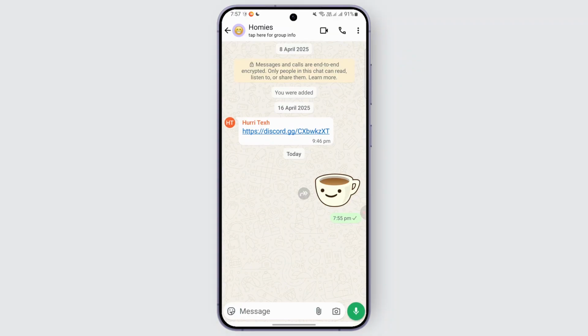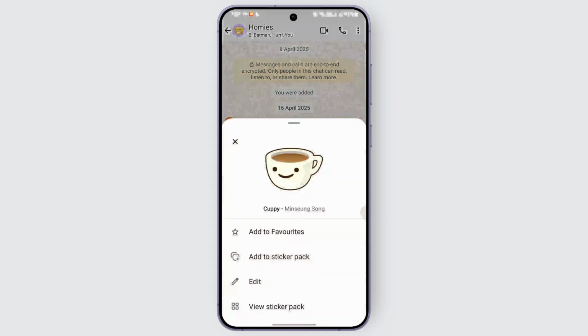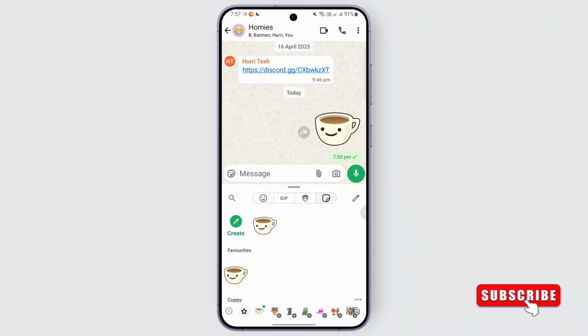Once you locate the chat and also the sticker, all you gotta do in order to save the sticker is tap on the sticker and a menu appears on your screen. Now from the menu, all you gotta do is simply tap on the add to favorites or save option. You can just go ahead and look out for that option.